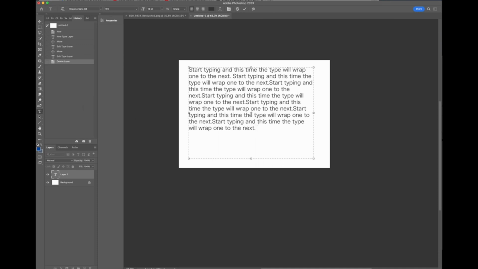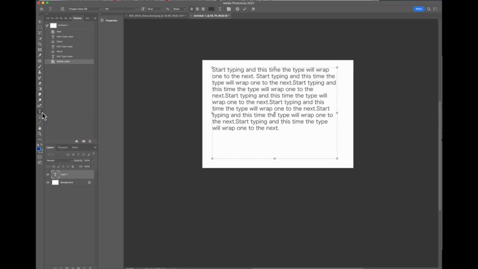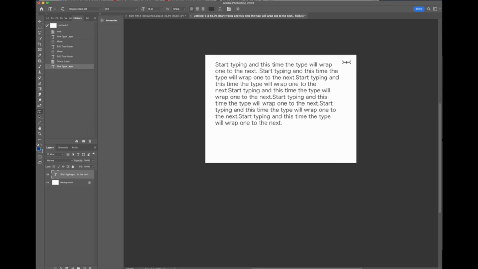You have several different options for type. If we look over here, we have the horizontal type tool, which is the one you'll use 99% of the time. You have a vertical type tool, which will put type on the vertical. I made that type apparently I snagged it and made it much too small. There we go. So there's your vertical type tool.